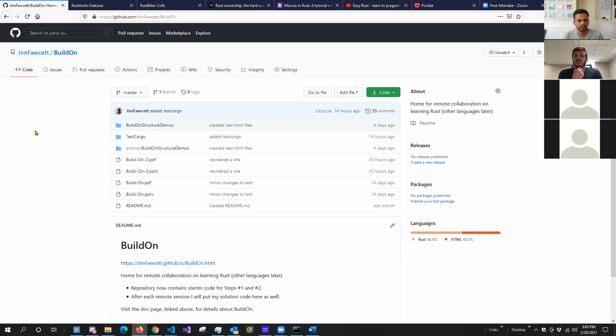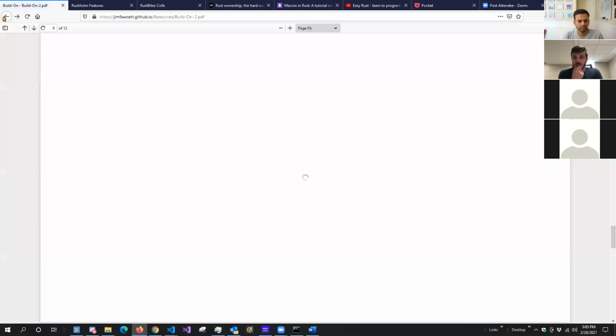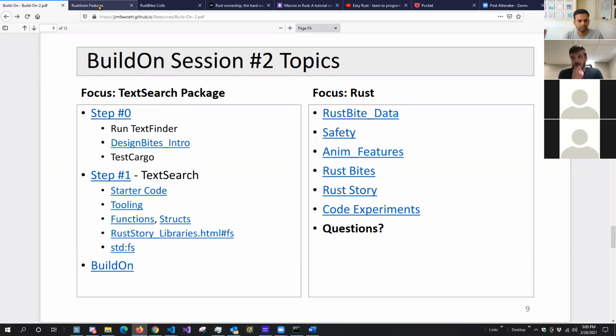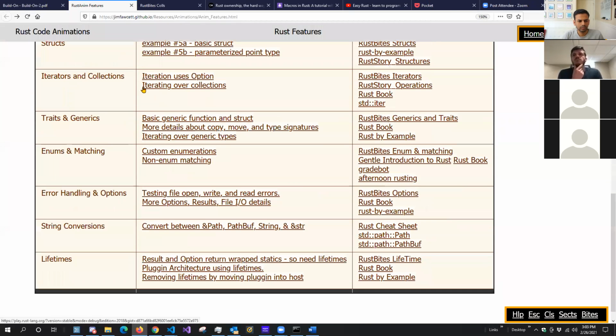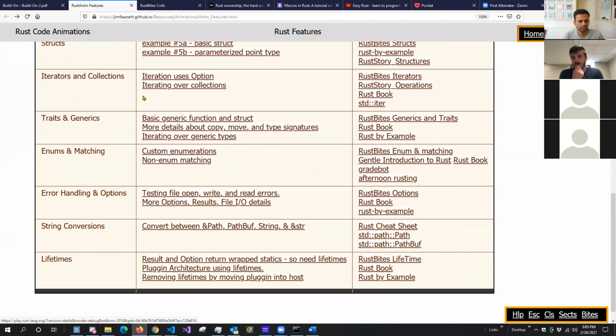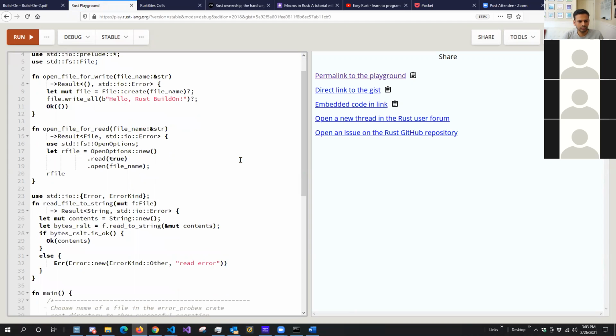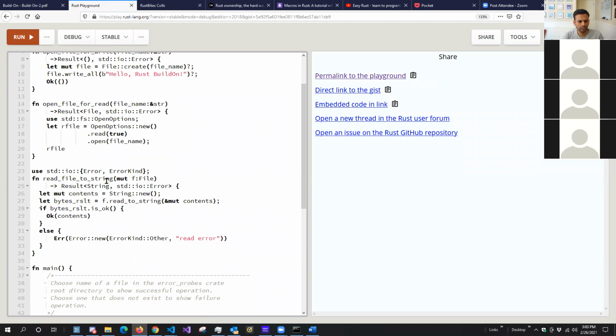Let me get back to where I was. So now let's go back to anim. Testing file open, write, and read errors. Open file for read. Open file for write. Read file IO to string. So what I did in my application is I read it to a string and I just searched the string for the text.